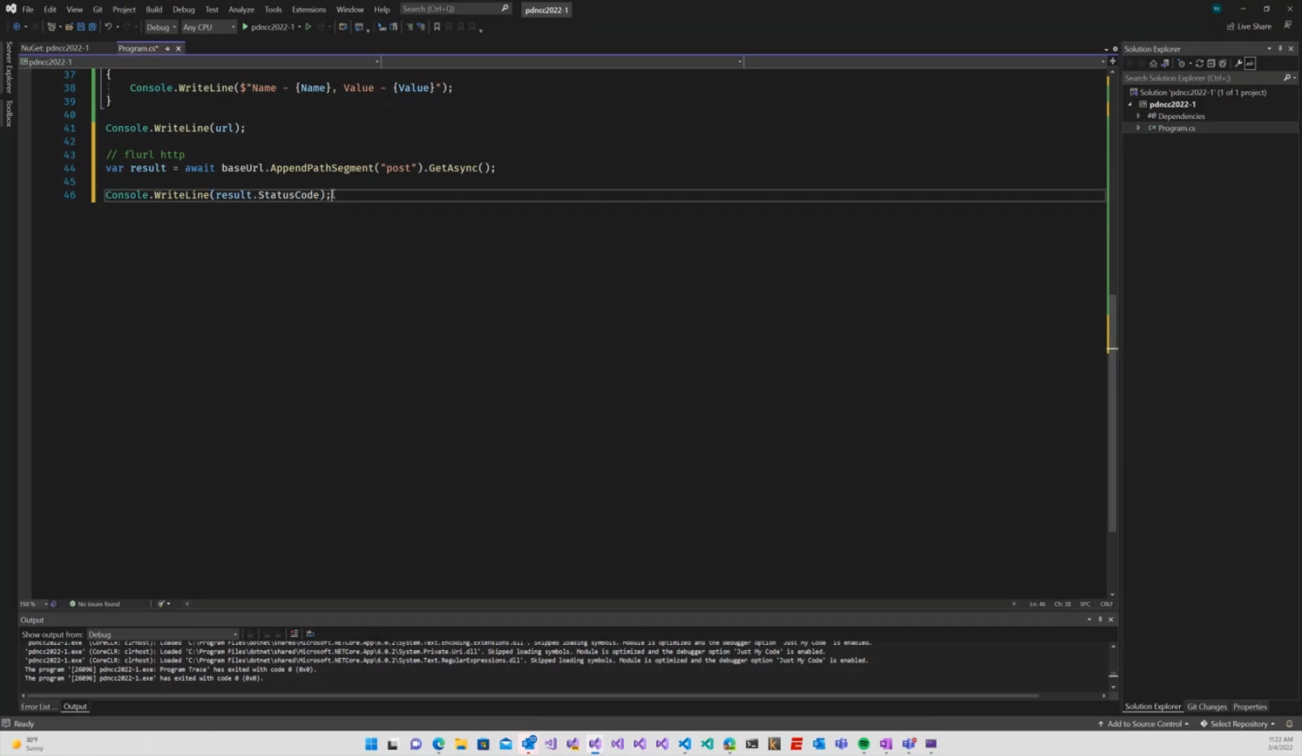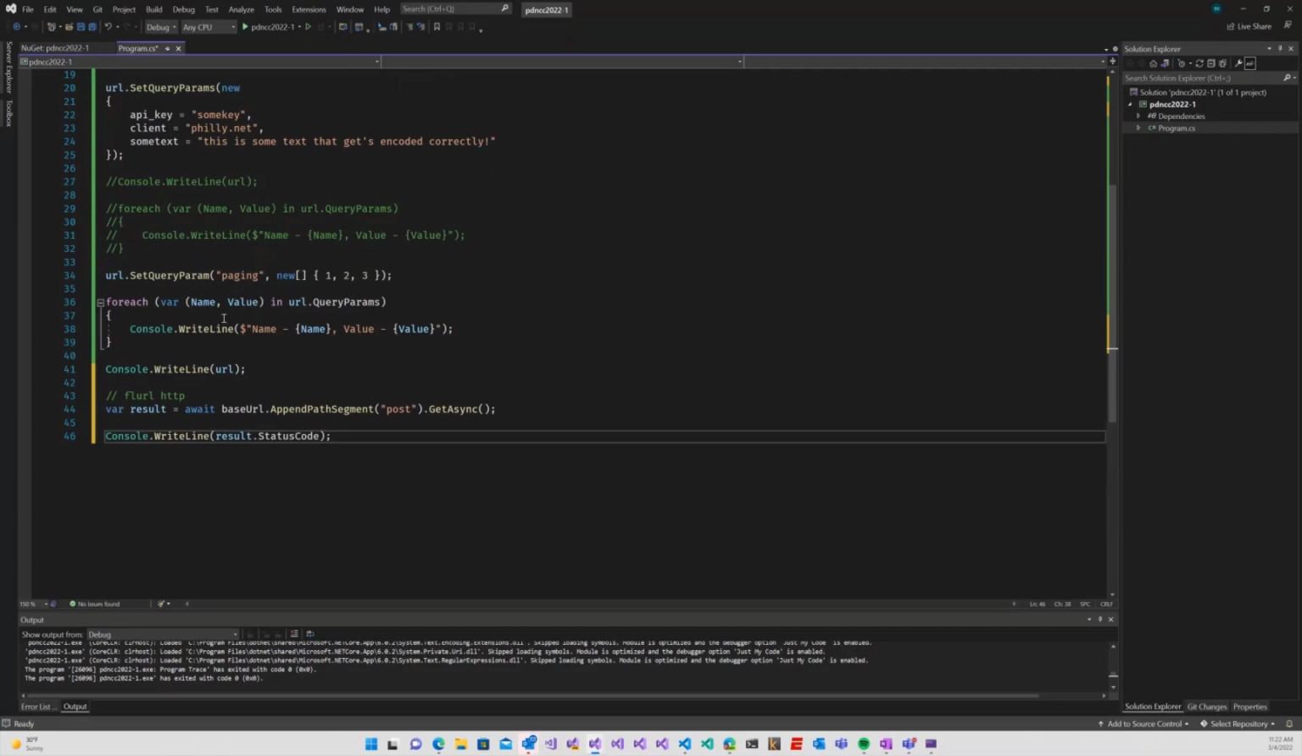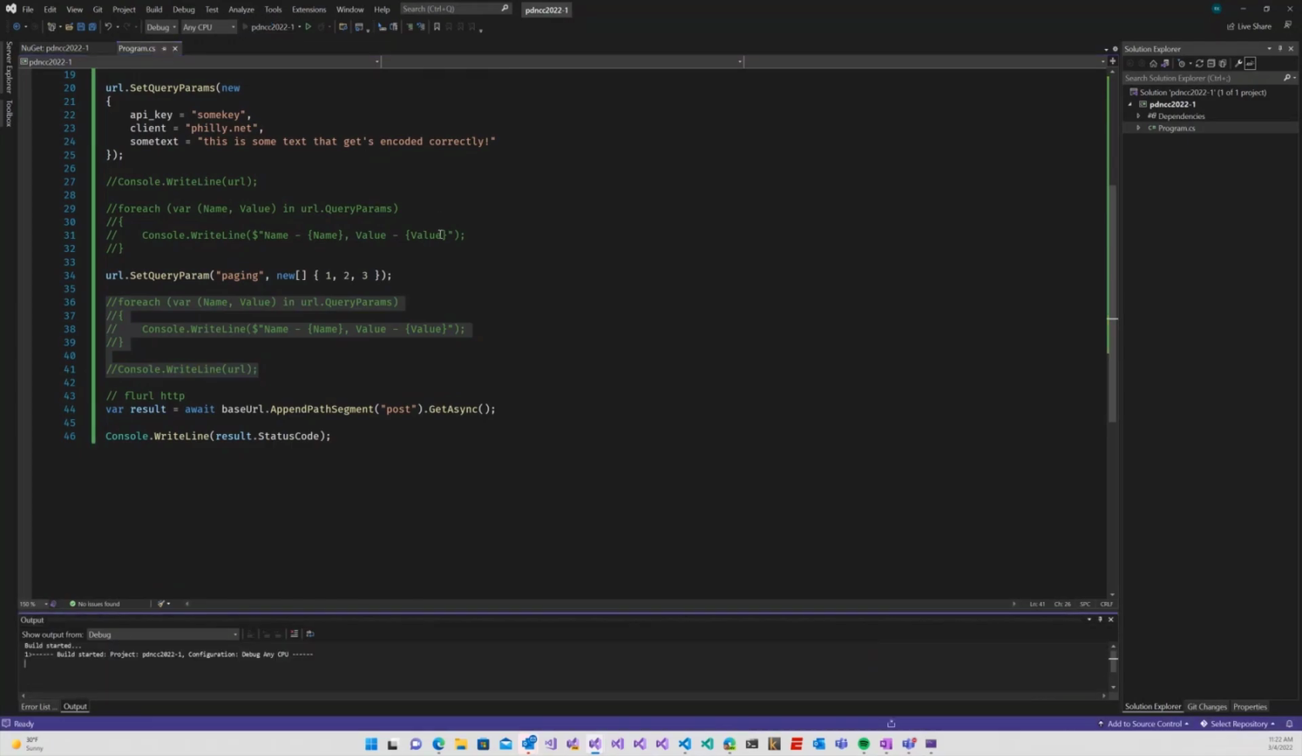So we can see what happens here. Let me just get rid of some of these other things so we don't have a bunch of extra stuff here. We don't need that. Okay, all right, so let's take a look and see what we get for status code.